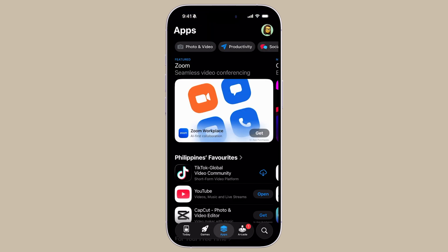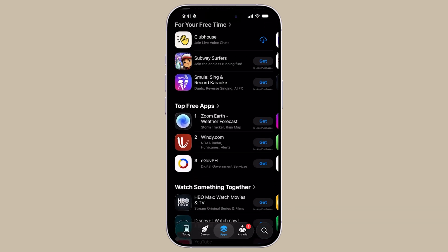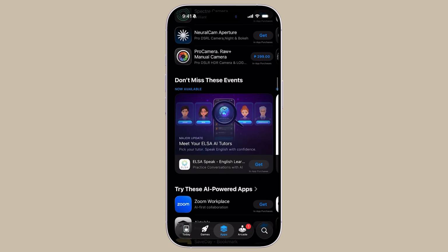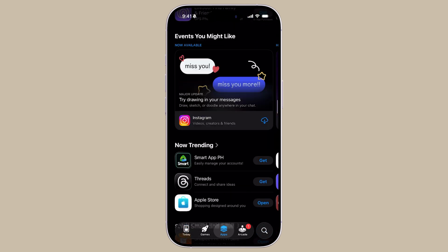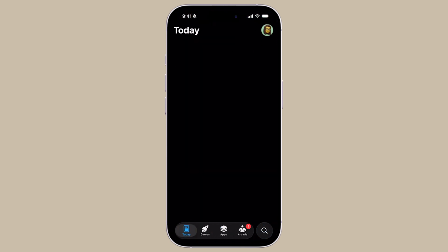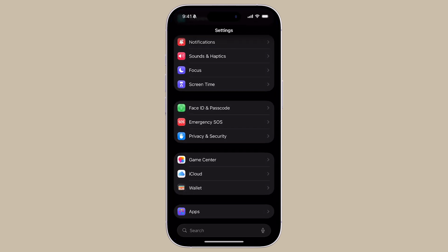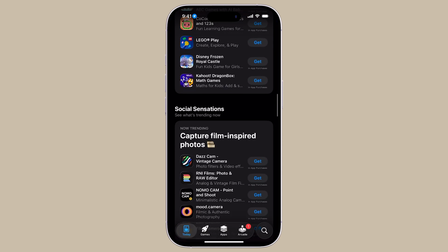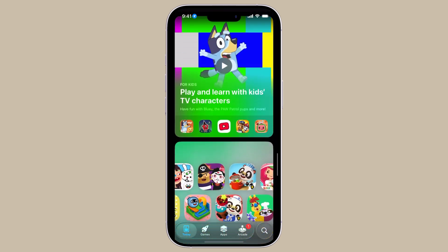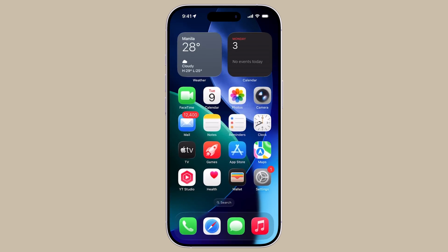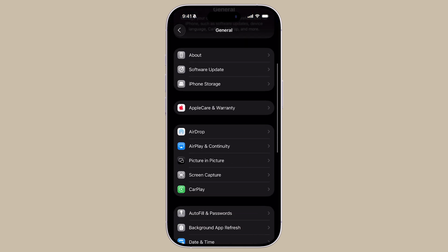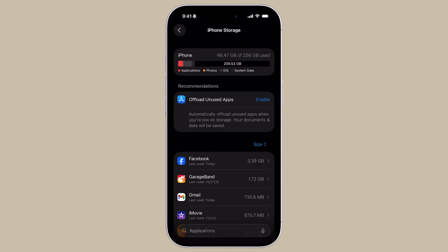When enabled, iOS 26 will automatically remove apps you haven't used in a while whenever your storage is low, but it won't delete any of your personal data or documents. When you reinstall the app later, everything will be restored as before. And that's it. You've now learned how to manually offload apps or let your iPhone 17 handle it automatically. It's a great way to save space while keeping your important data safe.